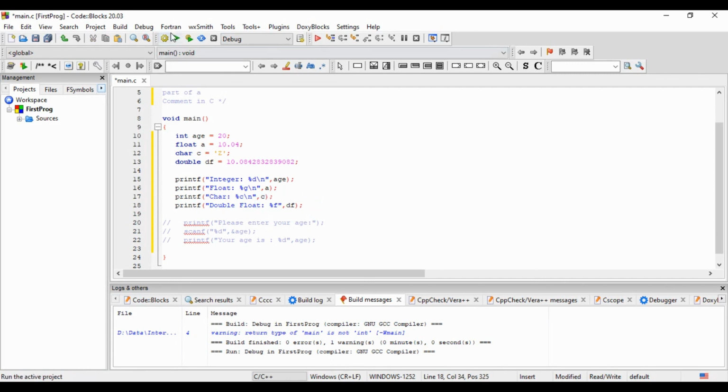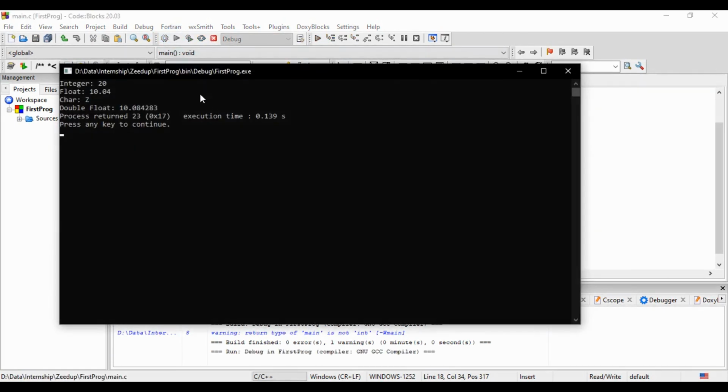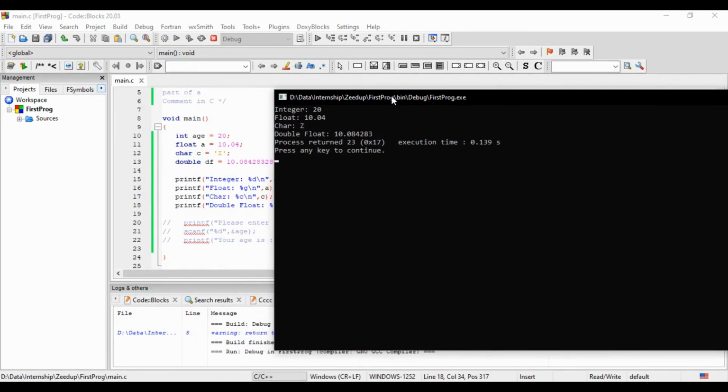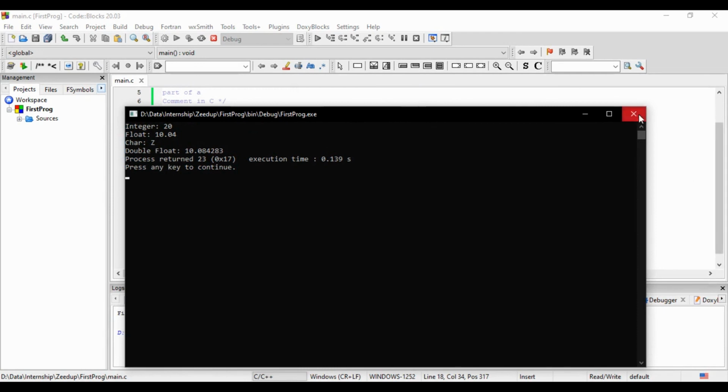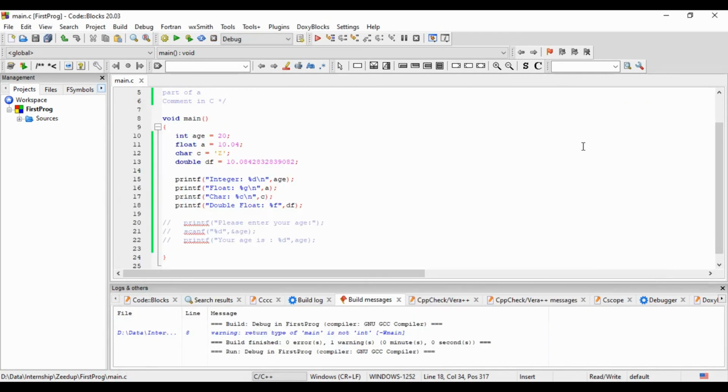Now let us build this project and then try to run it. So you can see we have got our output over here. If you just compare it with the values, integer this much, float this much, character and double, you can see they are all on different lines, which means that \n has done its work. So that's how you can actually work with the different data types in C, and that's all for this video.